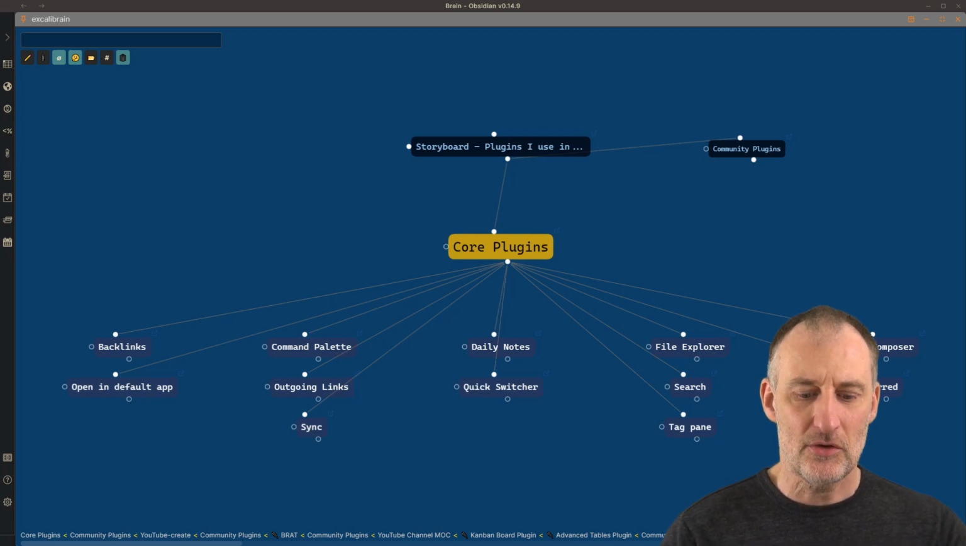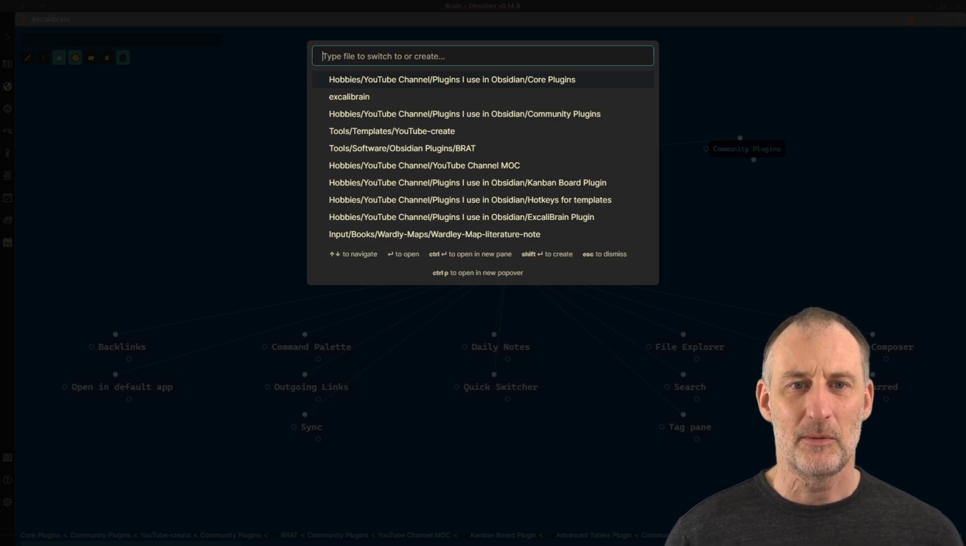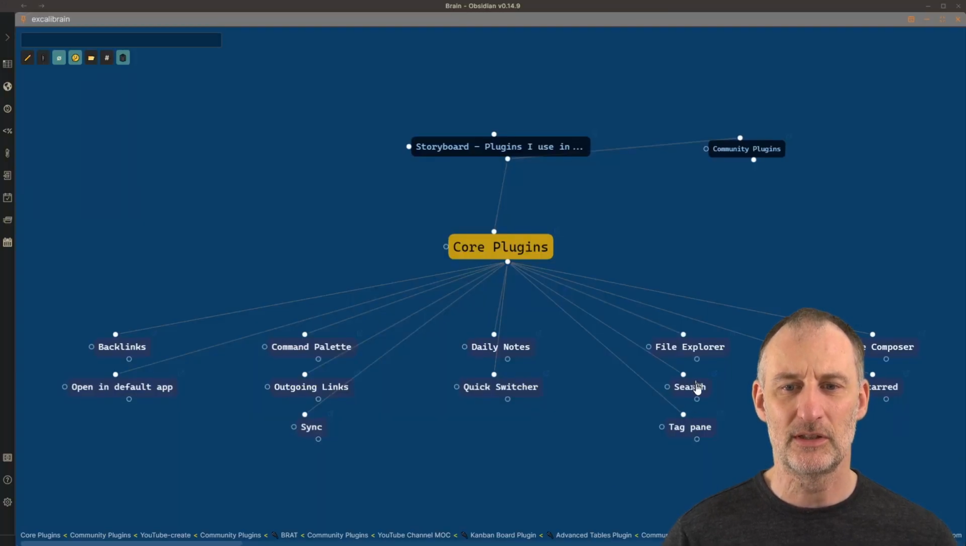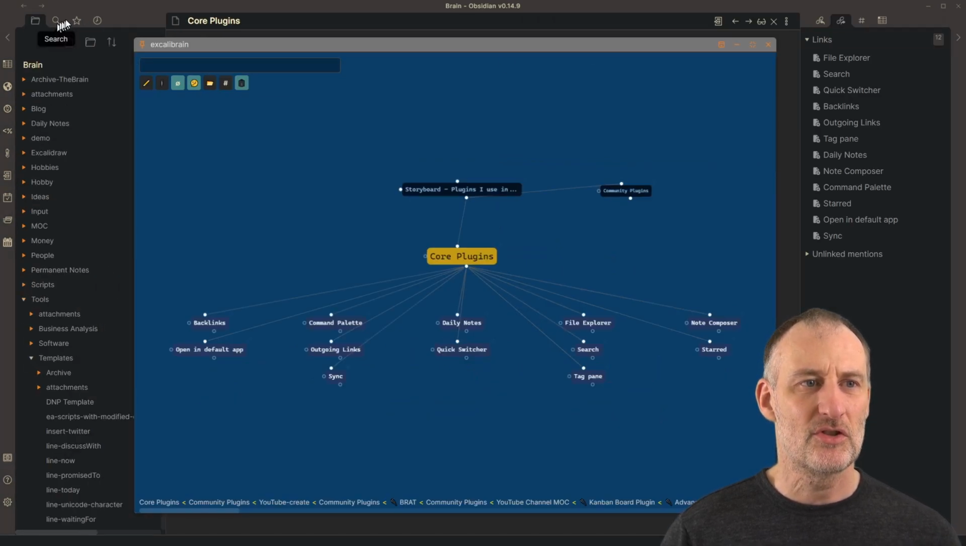Then Quick Switcher adds the Control O function where you can quickly type in the title of a document and you can open that document in the active pane. This is a very fast way of navigating the documents in the vault. Search is the Obsidian search right here.